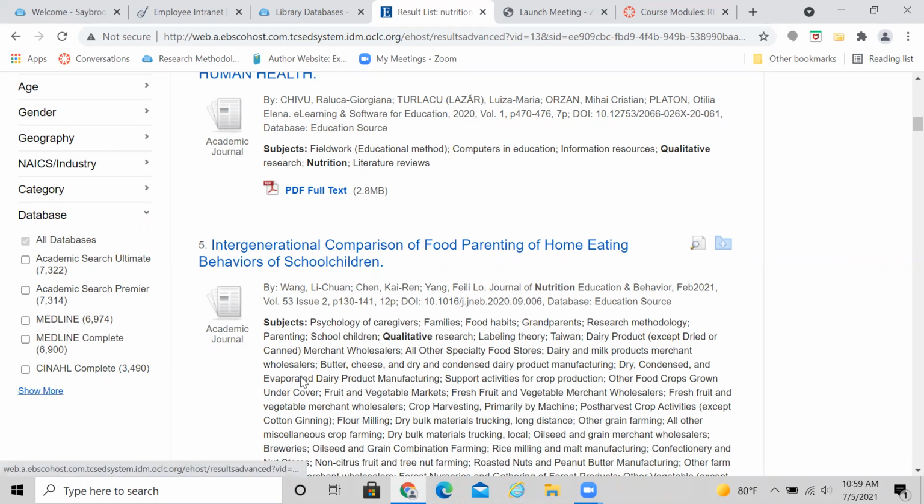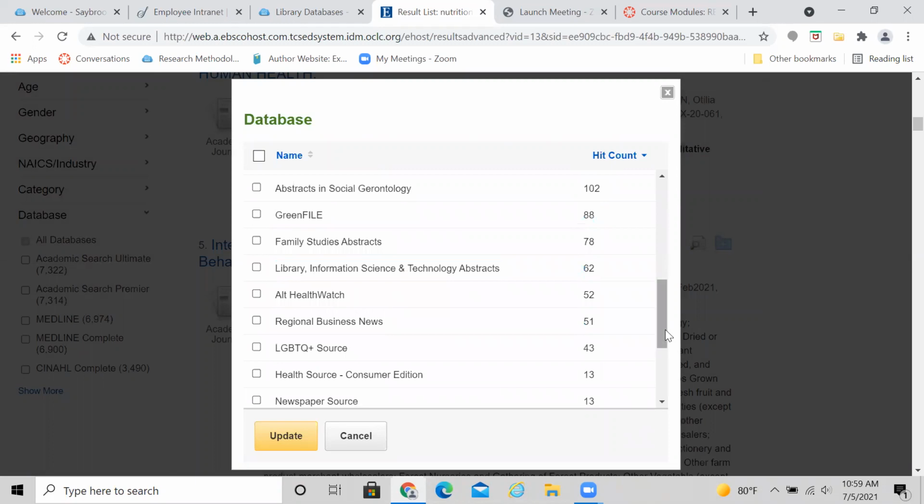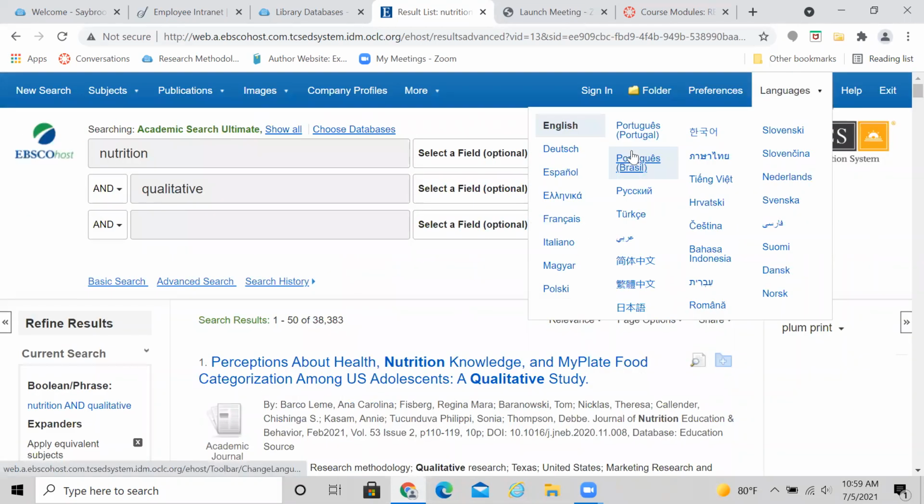We can also click show more, and again, we can see all the ones that have articles in them from EBSCO, but know that that's only EBSCO. It doesn't include all the ProQuest and all of those other ones. So again, it's one of those situations where you've got to figure out where you want to go.